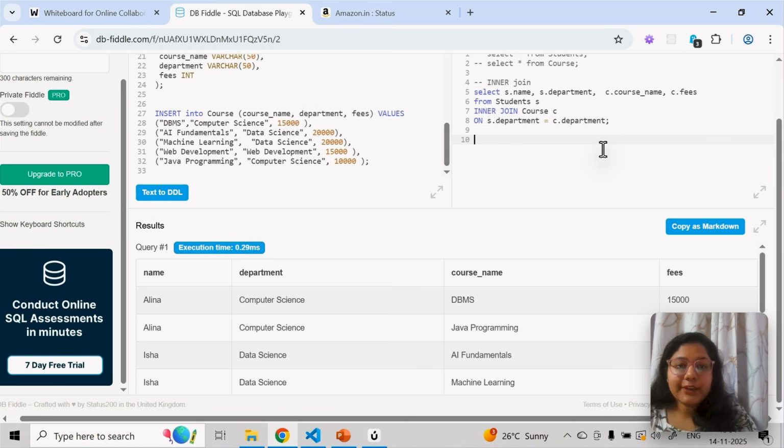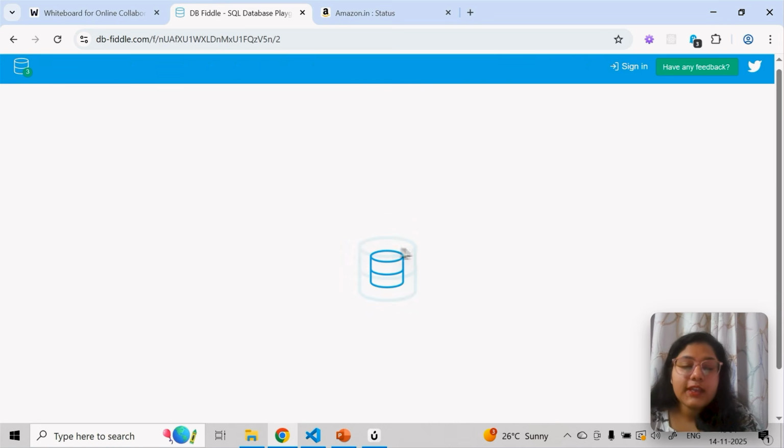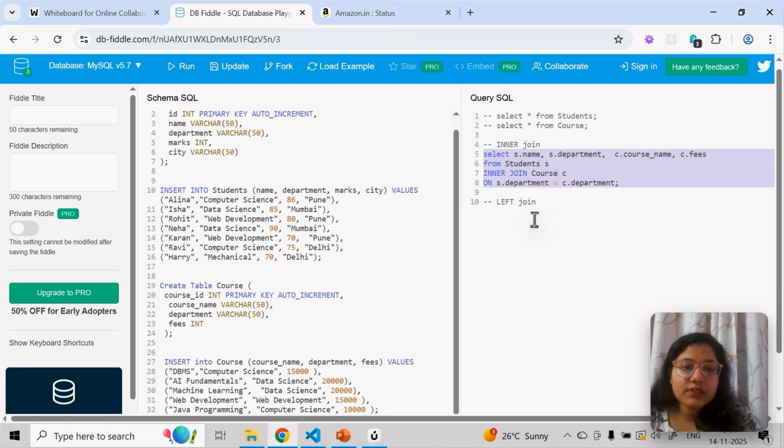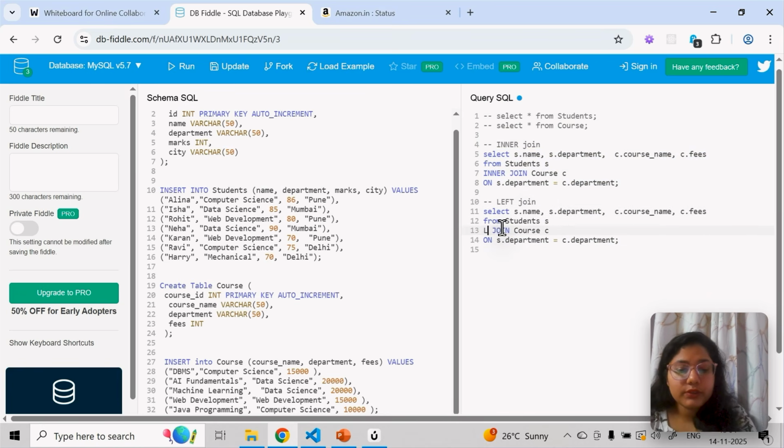Now we can do a left join similarly. So left join is saying all the common plus all the records from the left table. So what was that? Left join means all the left table's rows will come, which is going to be your students, and the inner common will come. So I'll just copy this and I just need to change one thing. I just need to put left join here. That's it. So if there is any common, that will come.